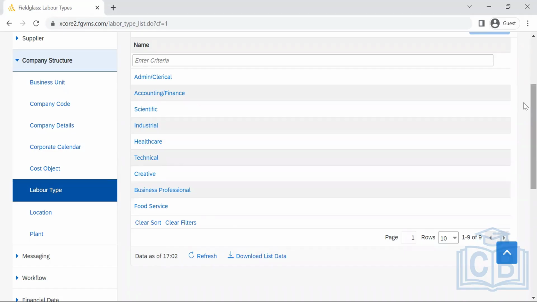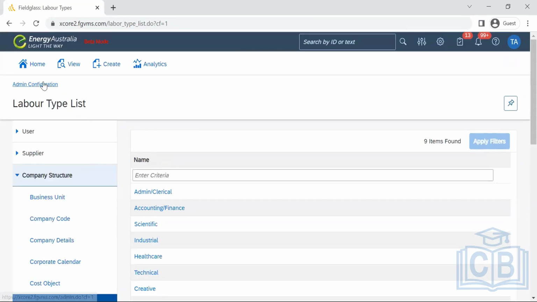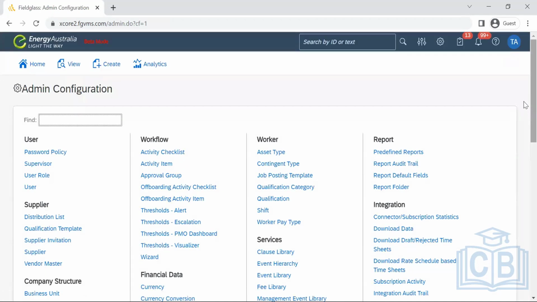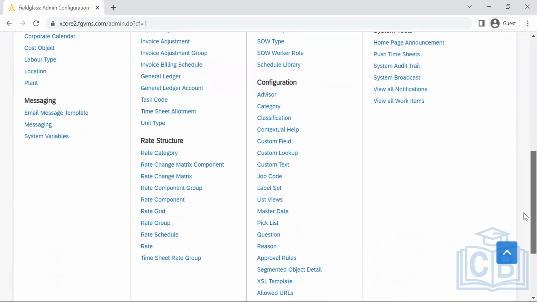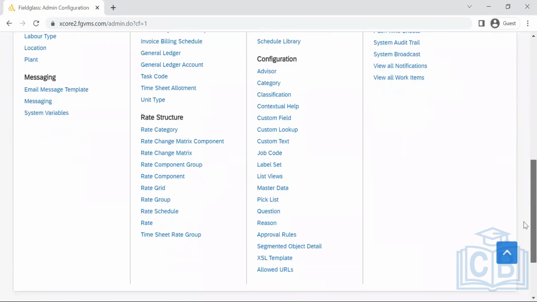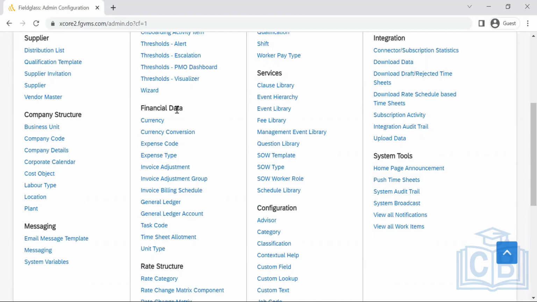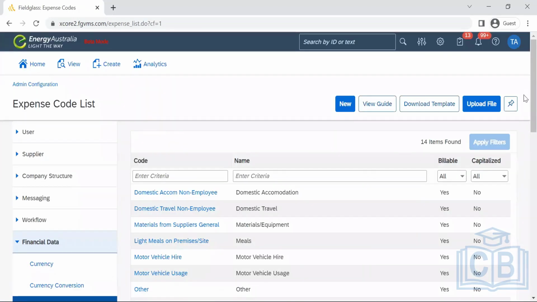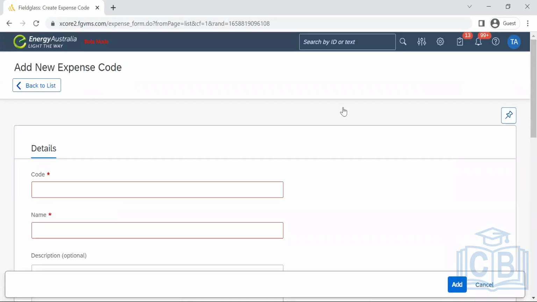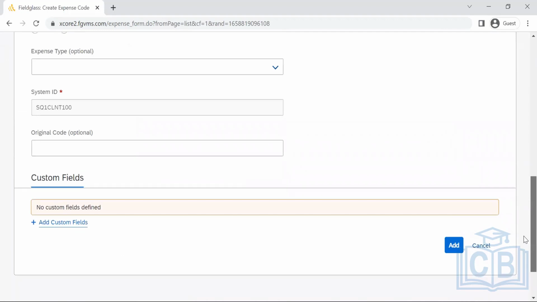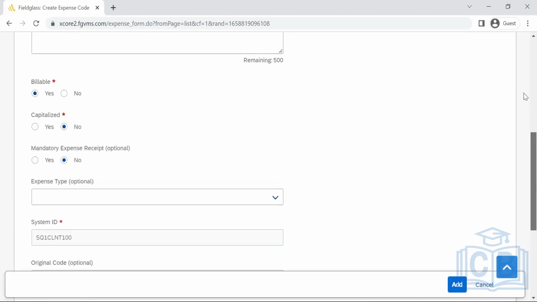Expense code. So where do we maintain the expense code? The expense codes are to be maintained in the system, under financial data. I'll pick up expense code for now. So these are the expense codes. Why and where are they used? It can be created here. These codes are used when the contractor is filling his expense sheets.